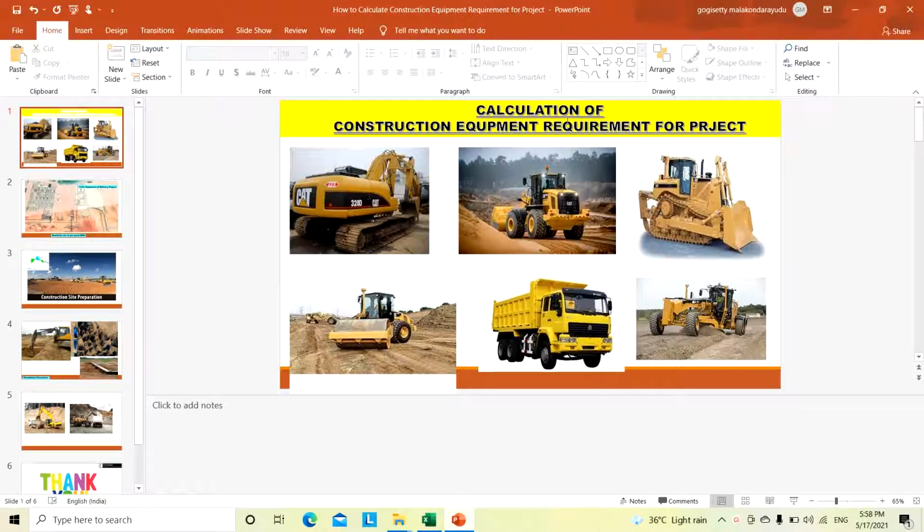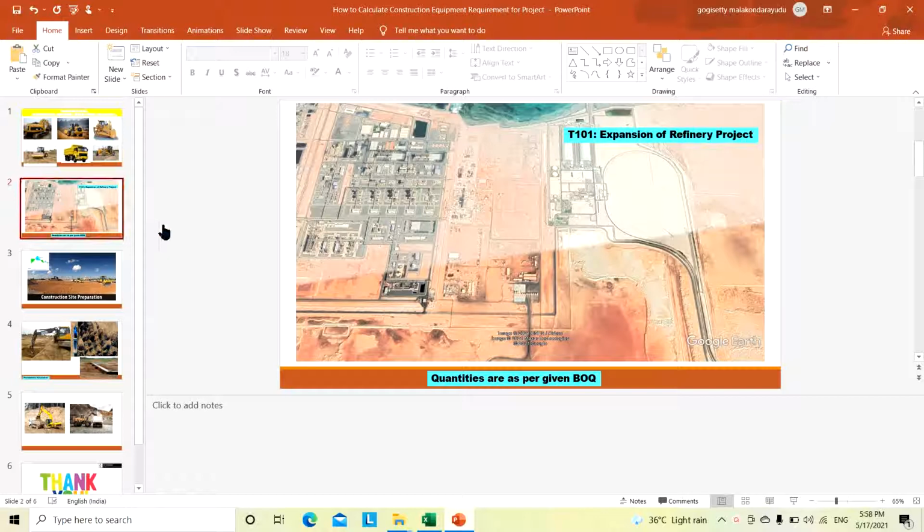Today we will discuss the calculation of the construction equipment requirement for a project. As part of this video explanation, we have considered one project. The project title is expansion of refinery project. The client is expanding a project here, and as part of that they have given the BOQ. The quantities are given as per the BOQ.